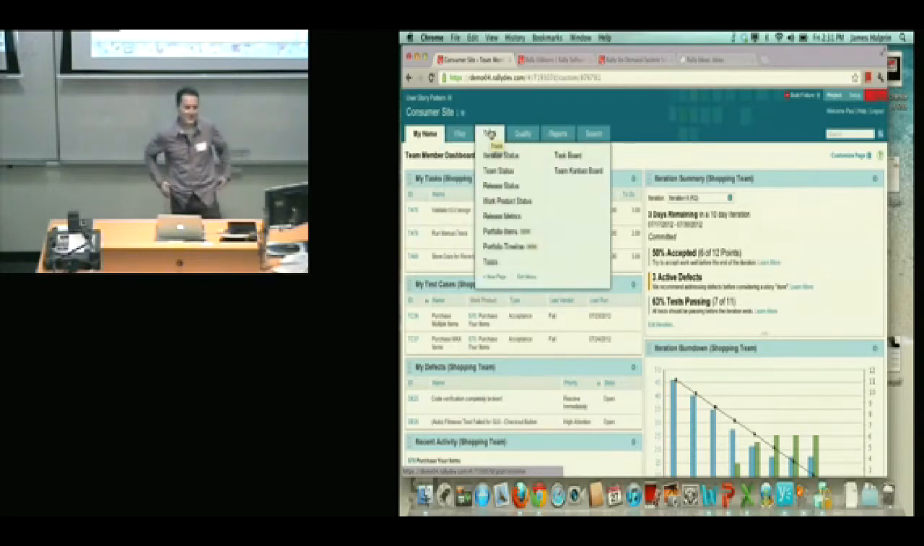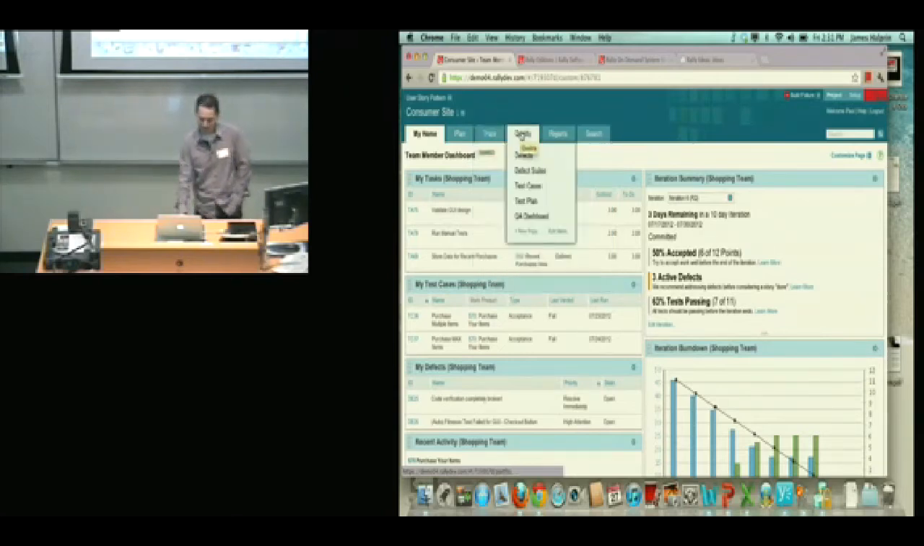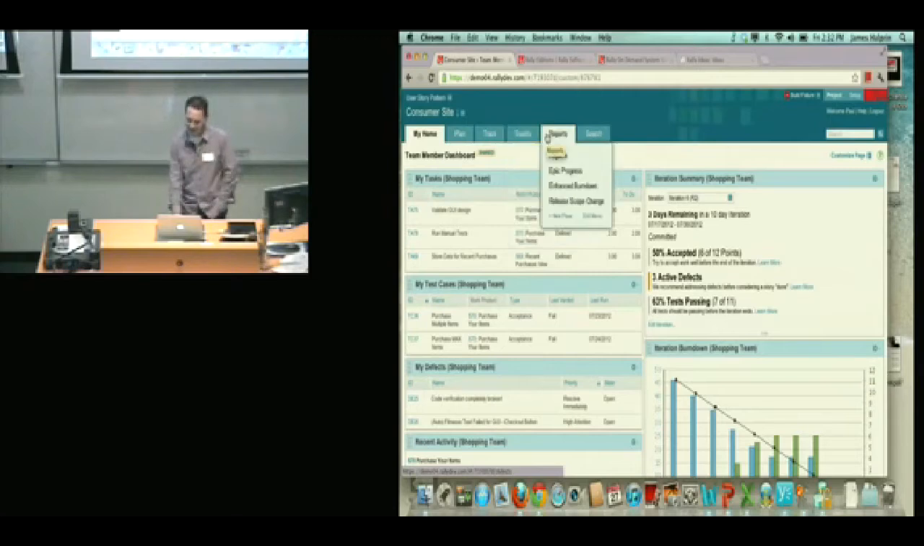The track tab is where, once the project is set up, that's where you'll go to basically track things when they're off and running. You've got the quality tab, which is where all of your defect and test case management takes place. You've got the reporting tab, which is you can dynamically generate any number of reports. You've obviously got the ability to search anything in the system.